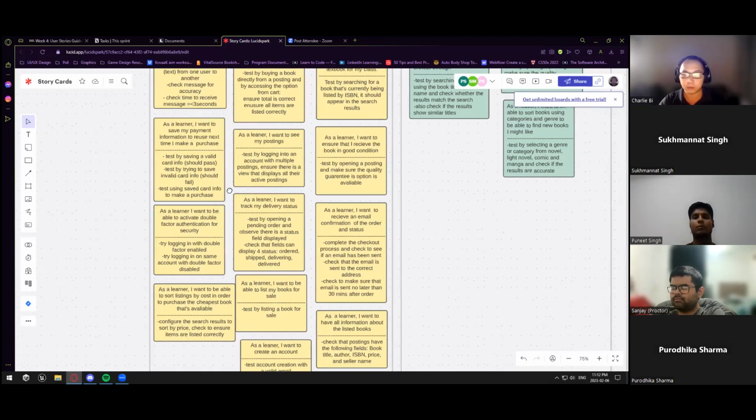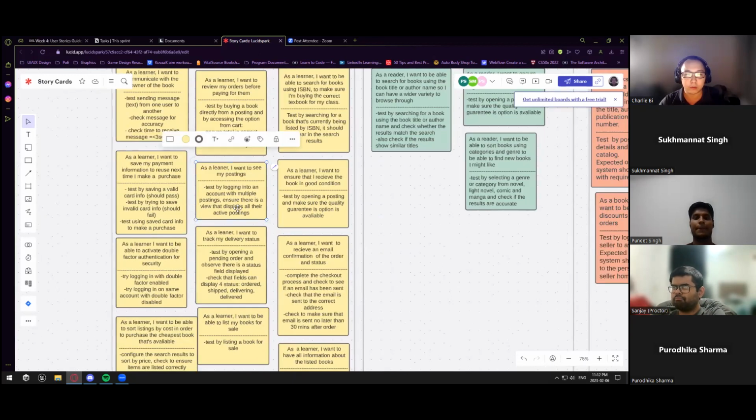Okay. All right. Next, as a learner, I want to see my postings. So we test by logging into an account with multiple postings and ensuring that there is a view that displays all of their active postings in one area, right? In one view. Yep. Okay.